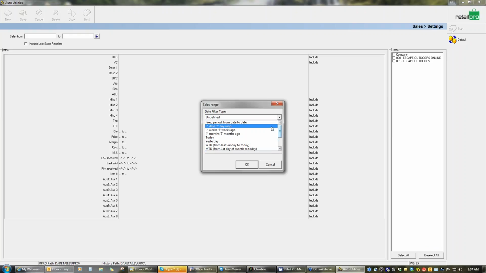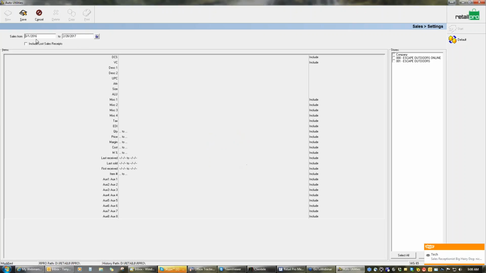And mind you, this is a demo copy. This is my copy of Retail Pro. And so there's not a lot of sales in here, because obviously I'm not ringing up things on a regular basis. So I am going to look at last March through this February.